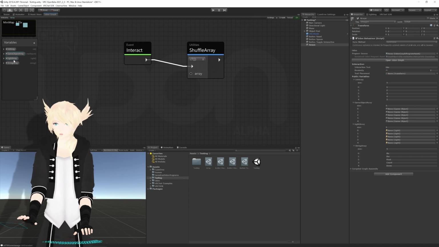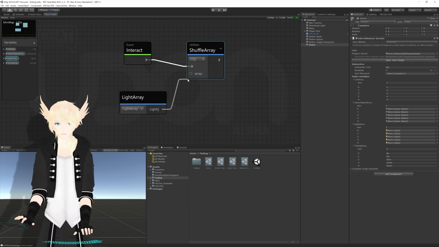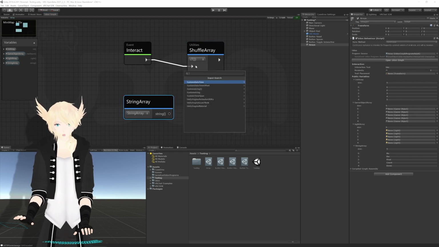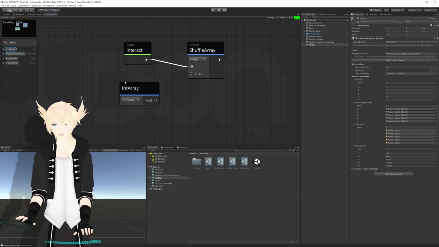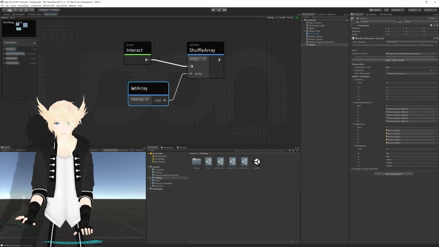You can do that with any kind of objects or components, but you can't do it with, say, strings, for example. That does not work. But you can also do it for int arrays specifically, so you can swap it down to int instead of T for type. You can swap it down to int, and then slide in the int array, and it'll shuffle that list of numbers as well.